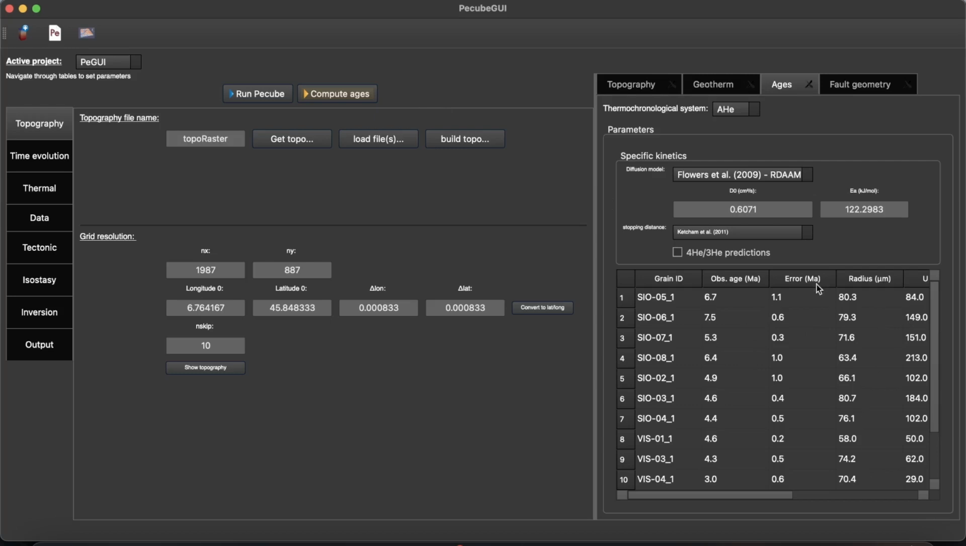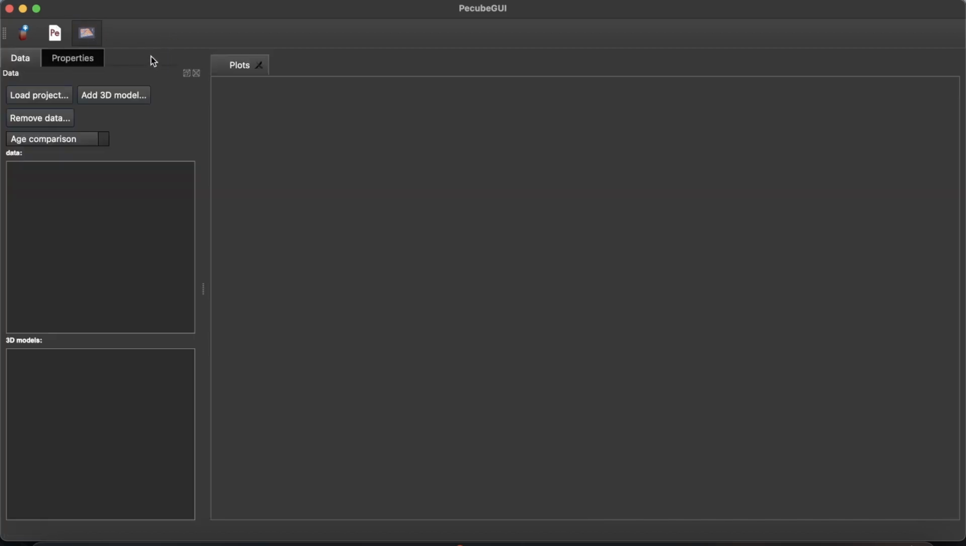for example, the radius here, and you don't have to run Pecube again, just compute the ages, as it actually calls an external program that computes thermochronological ages. And as we already have the thermal path from Pecube, we don't have to rerun Pecube. So this is a way to explore without rerunning Pecube when you have large models. Anyway, let's move to the plot part.